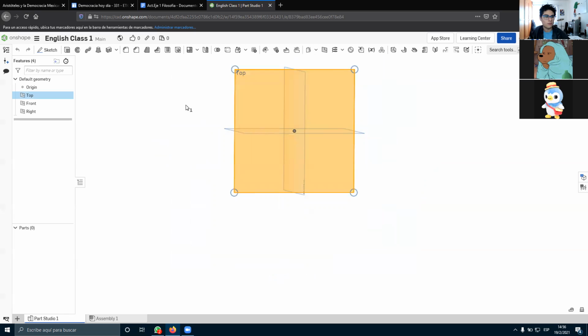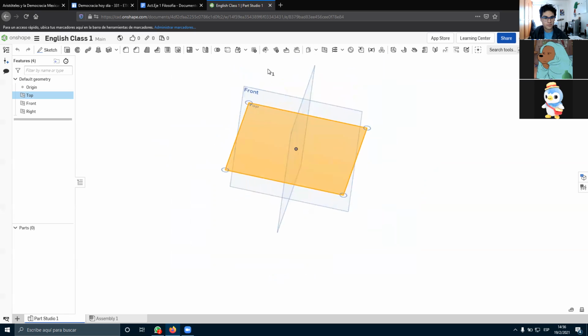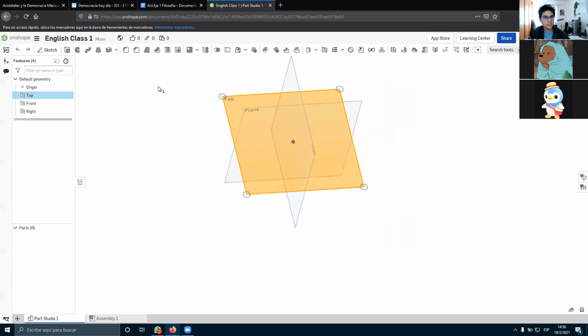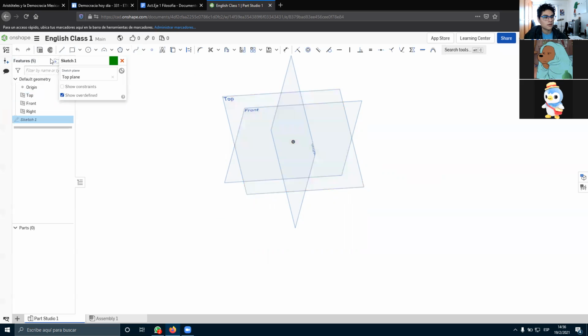So what I'm going to do is click on the top plane, all right? It's gonna appear in orange. And here we have a button that says sketch, right? In this way, we're indicating to the Onshape software that we're gonna draw in the top plane, all right? Okay.